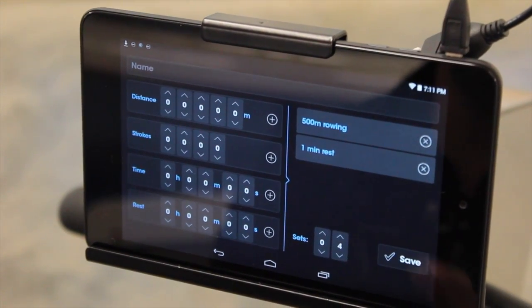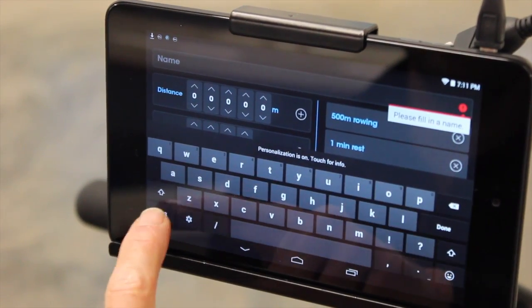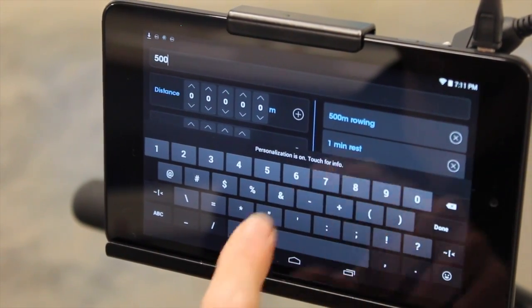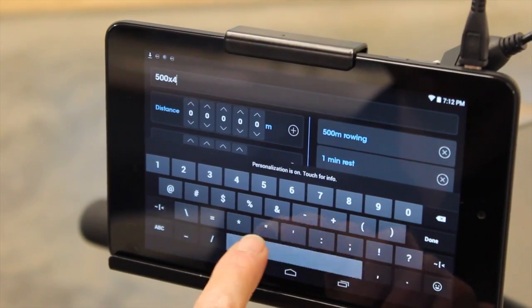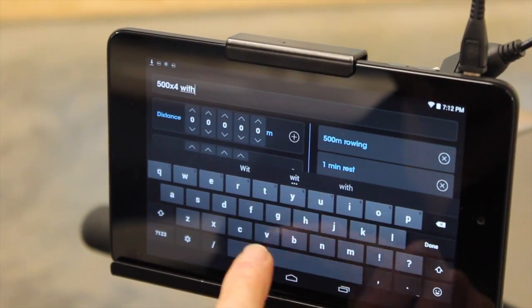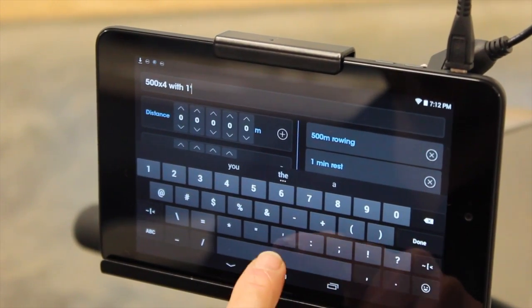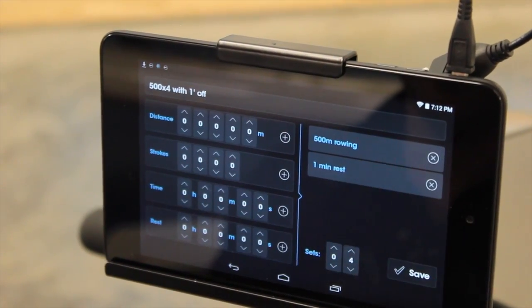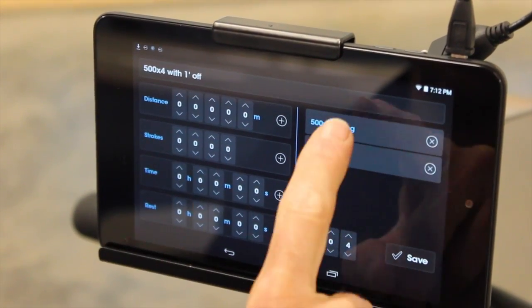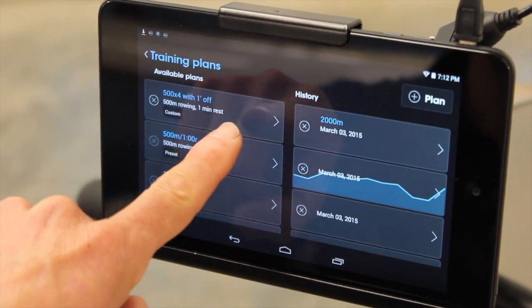So now I say save, but it tells me I need to name it. So I'll put here 500, you can put any name you want, times 4 with 1 minute off, I call it like that. So now I say okay, and then I have a name here, 500, 1 minute rest 4 times, and I say save. So now that workout comes here on the top.